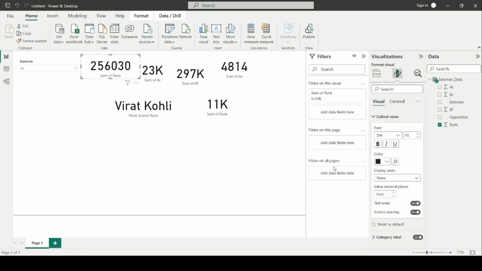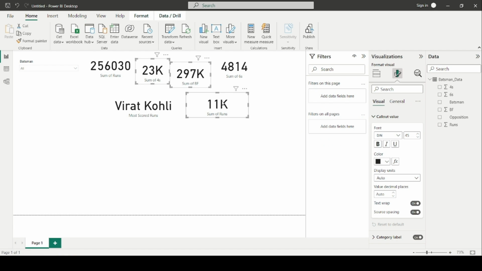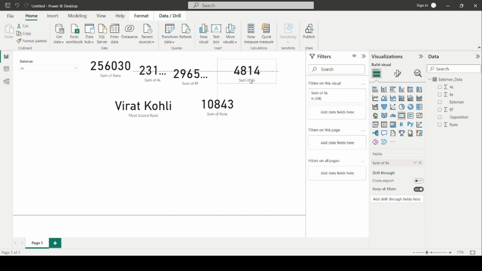If I select none, then I will get the exact values. So I'll make this change for other cards as well and select display units to none.